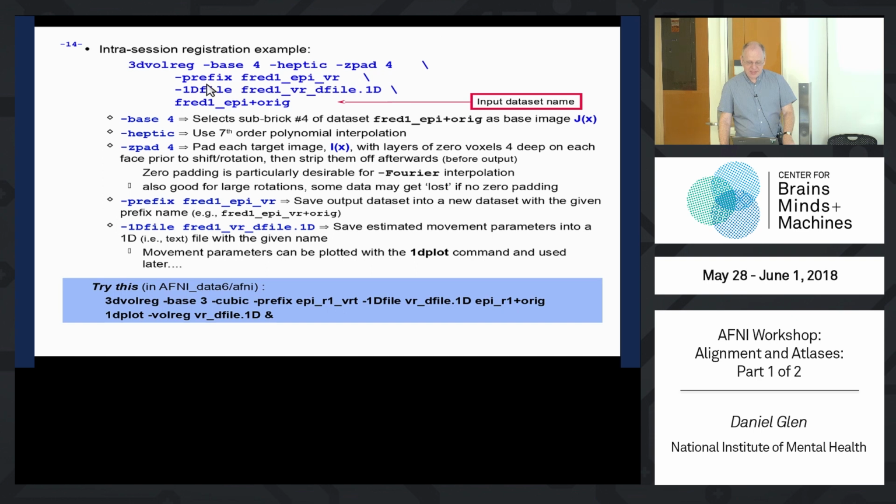The prefix, this is standard across almost all AFNI programs, they have a prefix. And this describes the output. So our output data set will be called Fred1_EPI_VR+orig in this case. If you wanted a NIfTI data set, you would add after the VR .nii or .nii.gz, and it would be saved as a NIfTI data set, and then you could bring it into some other software program.